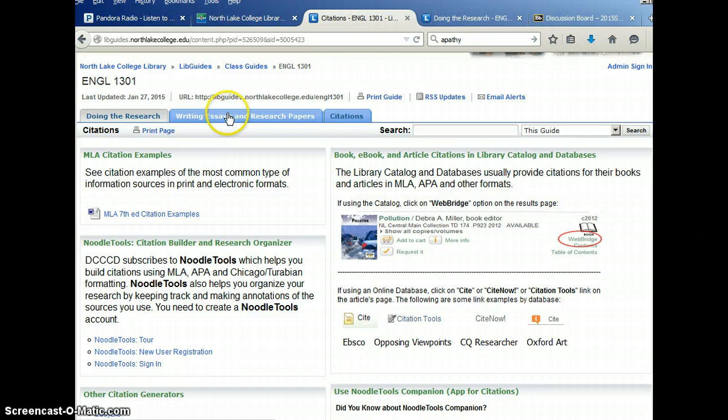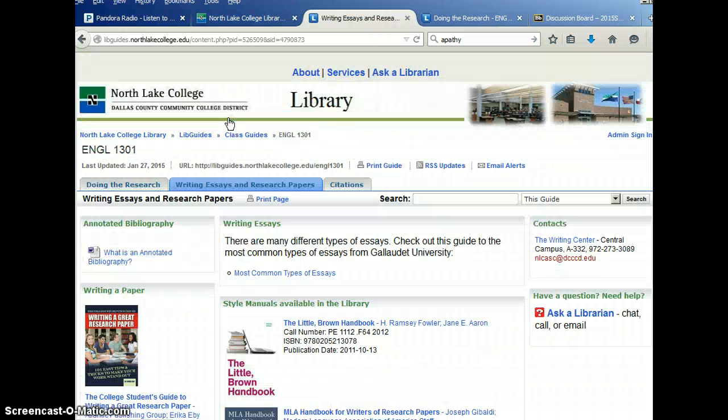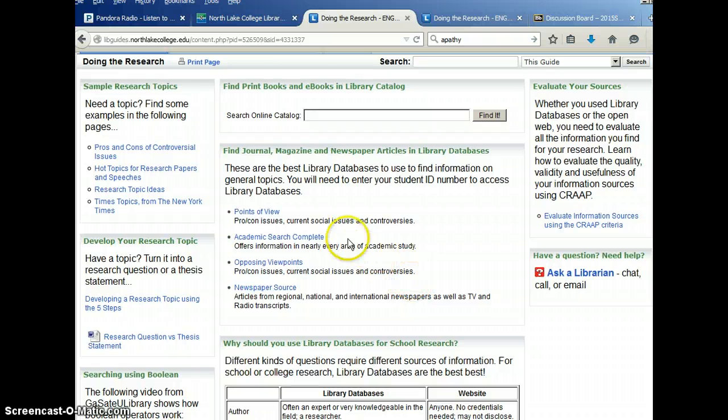So I'm going to go back to Writing, Essays, and Research Papers, and going back to doing research. And in the middle right here you have some of our most common databases, and I am going to start with Academic Search Complete.